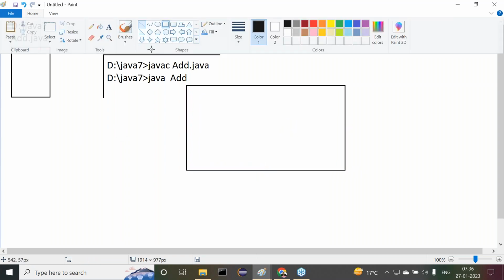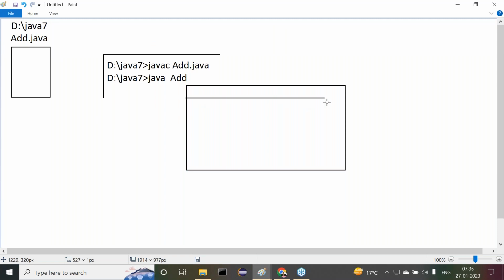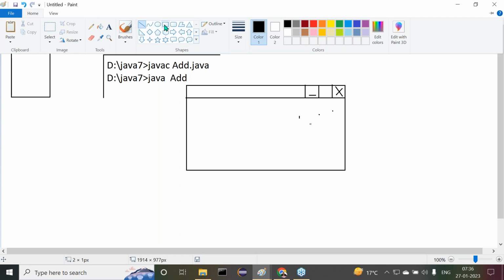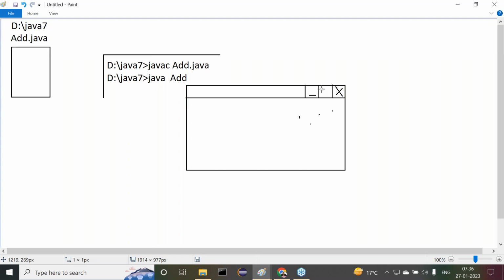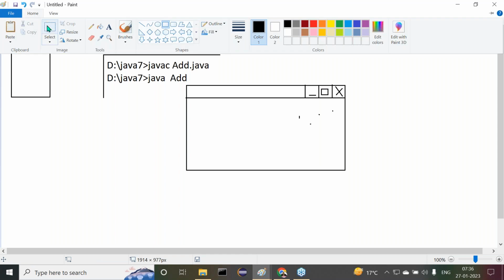Observe carefully. Now here we are having a title bar. So this is the close option. This is the maximize option. This is the minimize option. All the things exist here. Then after that, we have the close option here. This is what I'm telling you, a window.